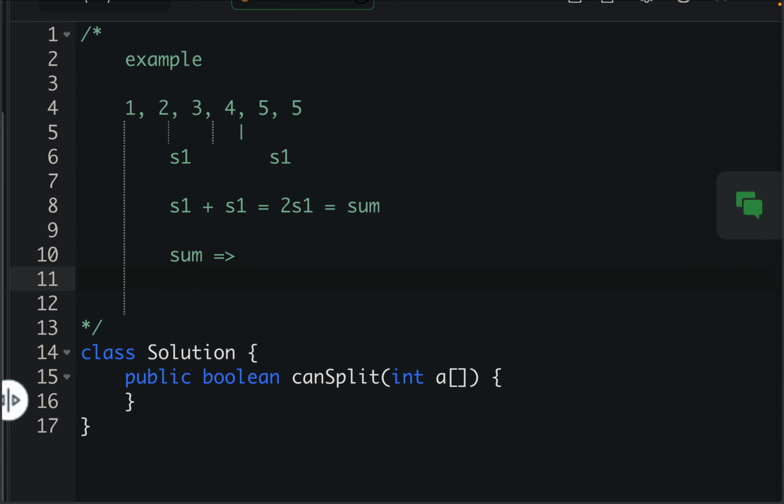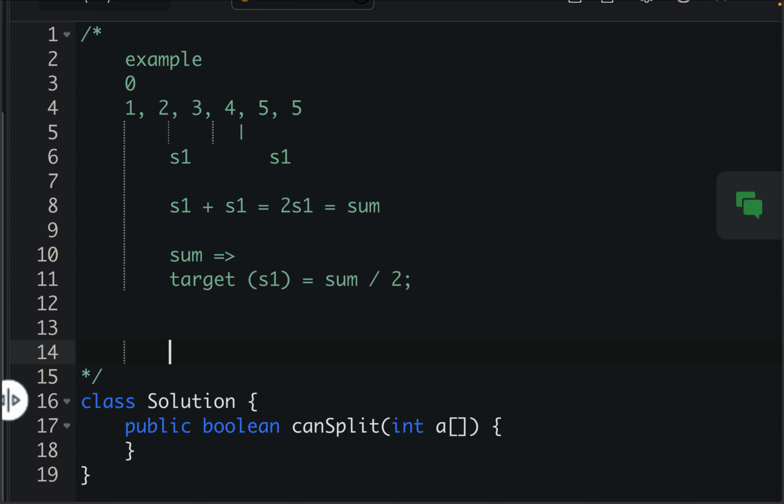How can I get S1? Or I'll say here target, or in other words you can say S1 is equal to sum divided by 2. That is where the gist of the problem is, and I need to understand, can I get a subarray which has the target as its sum? And understand, this is a subarray where we want to start directly from 0 and not another index. Why not another index? That's a very good question, because we have to split the array into two parts.